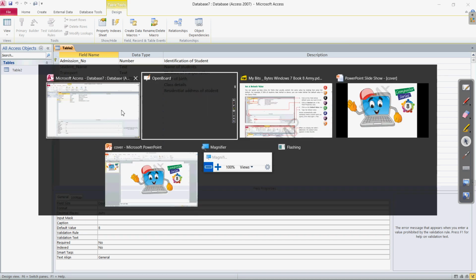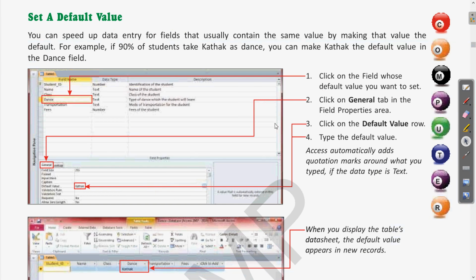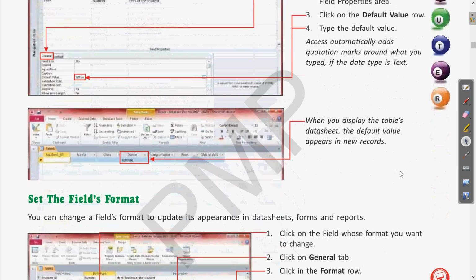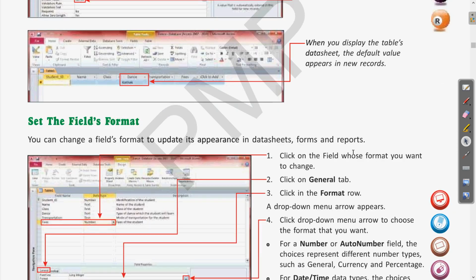Okay, let us come back to the textbook. Here we have also made a field value a default value, clear. These are the steps we have followed, and the dance form that was Kathak is being represented in the datasheet view. And in our database, we have entered 8 as the default value of the class. Okay, now let us see the next.